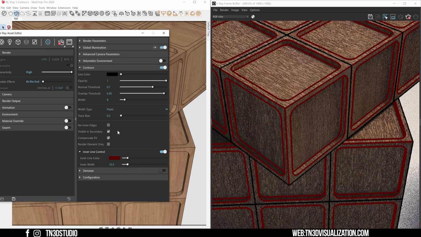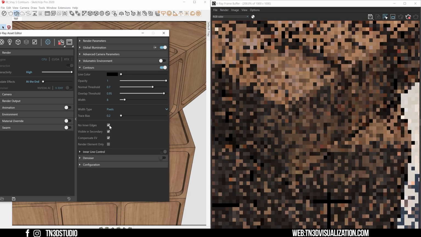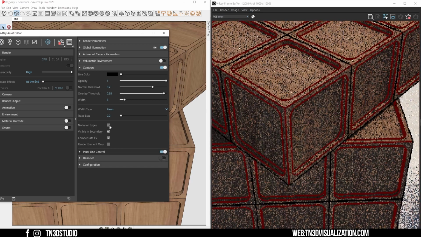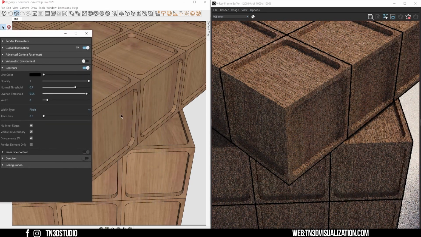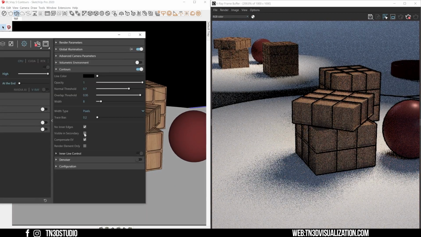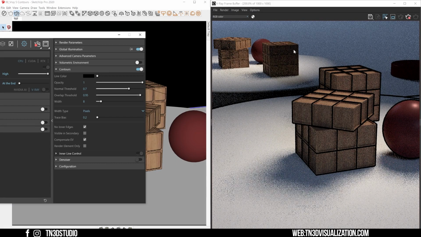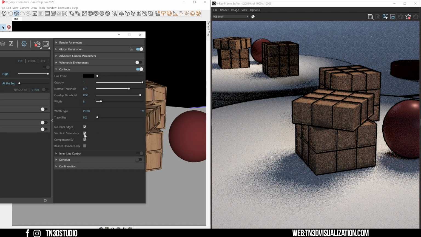Next, we have some ray trace options that will affect the entire scene, as well as the Vray materials that have contour settings. So you can enable and disable the inner edges of the objects. The visible in secondary allows the outlines to appear in reflections and refractions. So if you look closely to our mirror example, you can see that the outlines of the materials can now be seen in the reflection in the mirror.